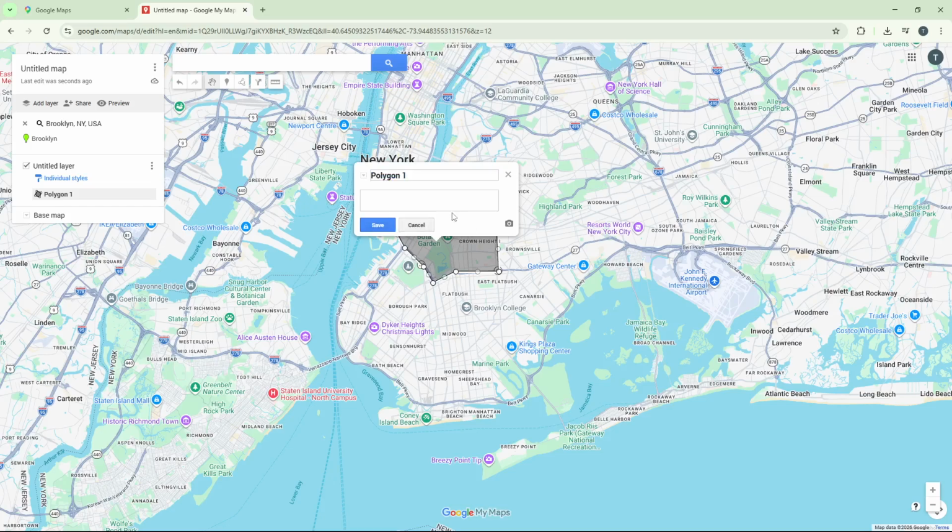After you've completed drawing the boundary, it's time to label it. You'll see a field where you can name the layer. Type in something descriptive like property boundary so it's easy to identify later. Once you've entered the name, click Save to lock in your changes. Now you can close the layer editing window. On the left side of the screen, you'll notice your newly created layer listed as Untitled Layer or with the name you just gave it.